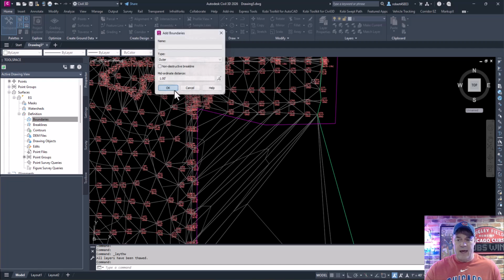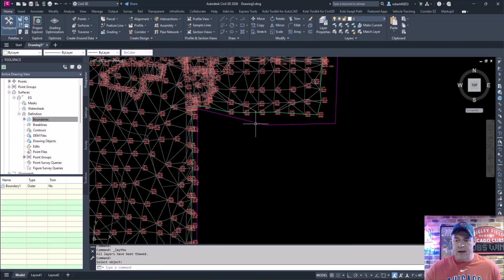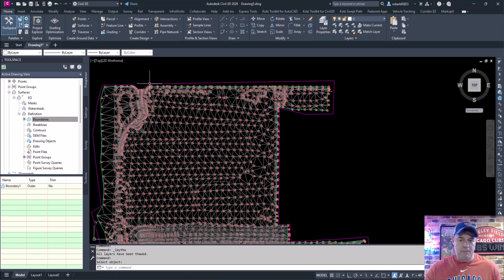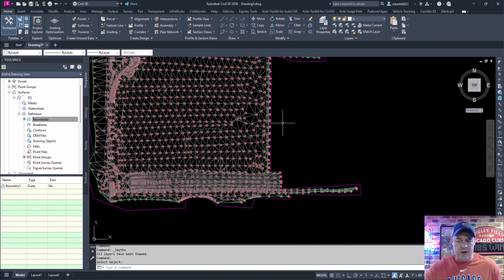So I'm going to go OK. I'm going to pick on the polyline, and now you can see not one location does a triangle touch my polyline here. Now I do this for existing ground surfaces. For finished ground, absolutely I would draw from point to point.